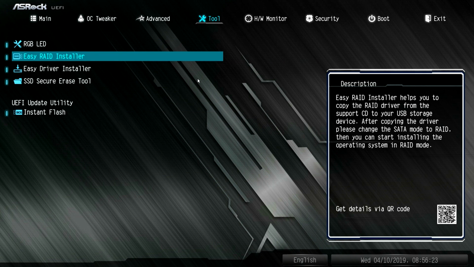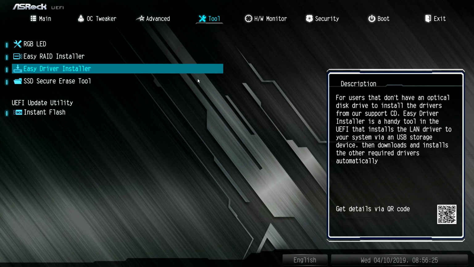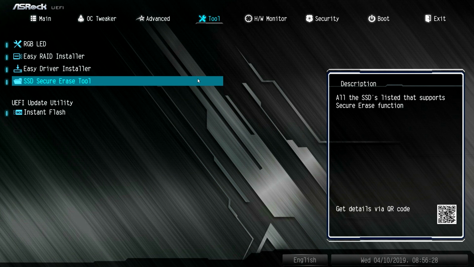Easy RAID installer, easy driver installer, and SSD secure erase. That's nice to have. Some SSDs don't offer SSD toolbox software, which allows for secure erase, so you have it here.